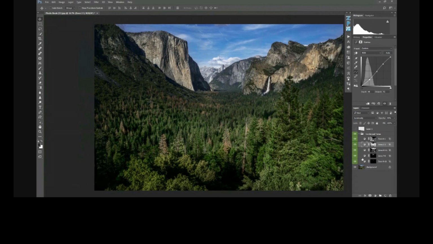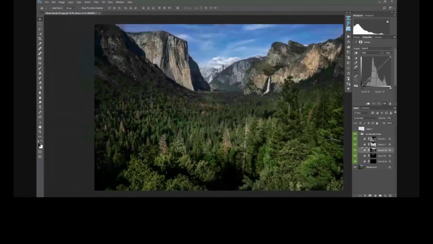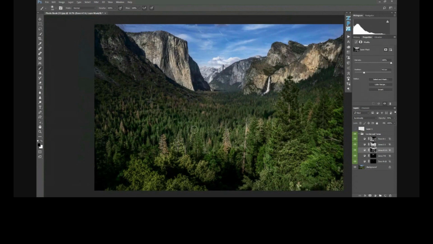Zones 4, 5, and 6, if we press Alt or Option, we can see exactly what it is. I know that this is predominantly going to be the sky and a little bit of the mountains in the background. And it's on a mask so that if I come in here and maybe brighten those areas up and I don't want it to affect any area in the foreground, I can always paint things in with my brush tool set to black. And I don't have to affect those areas, and I'm only affecting maybe the sky there.